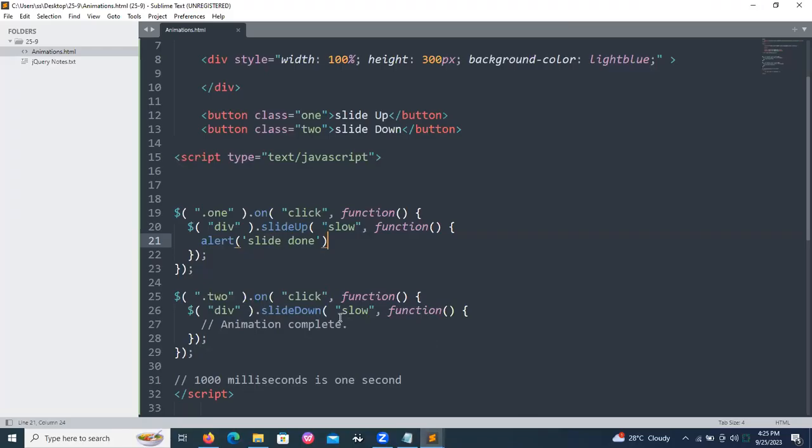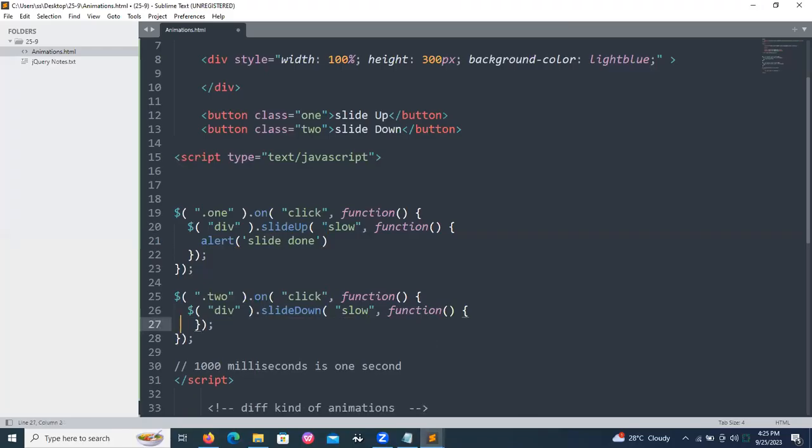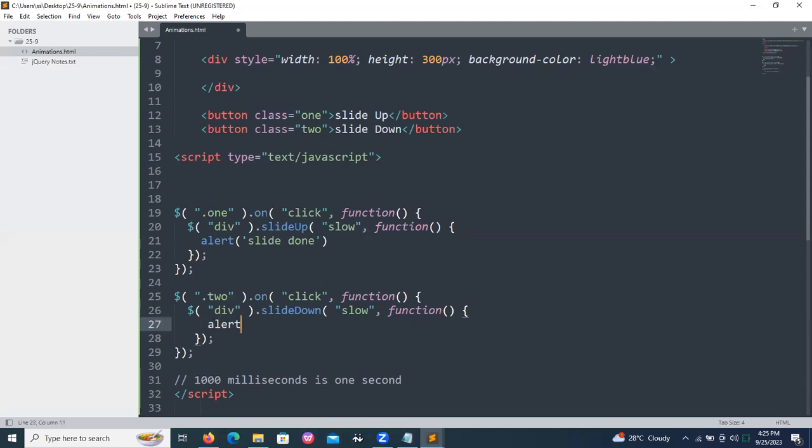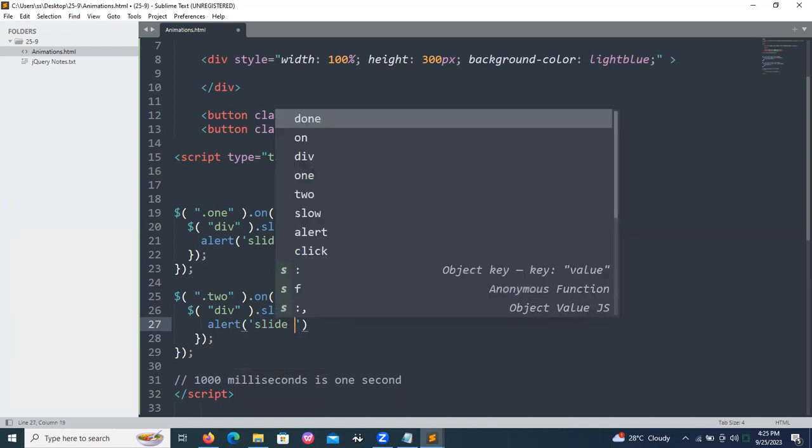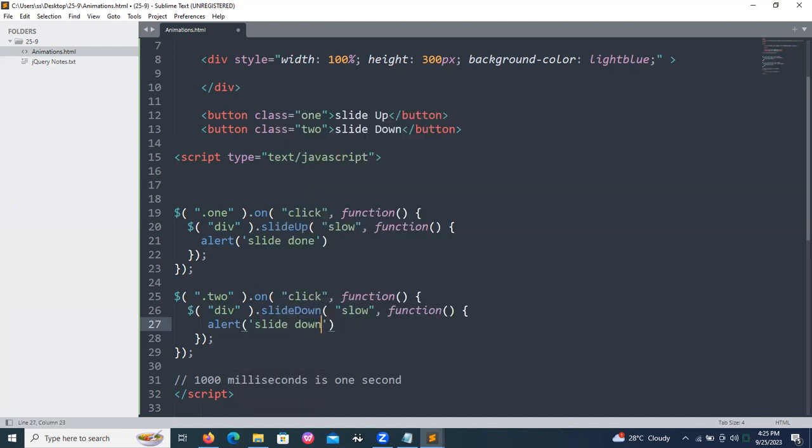When we complete the slide down, I can give one more alert: slide down happened. Here, for slide up: slide up happened.